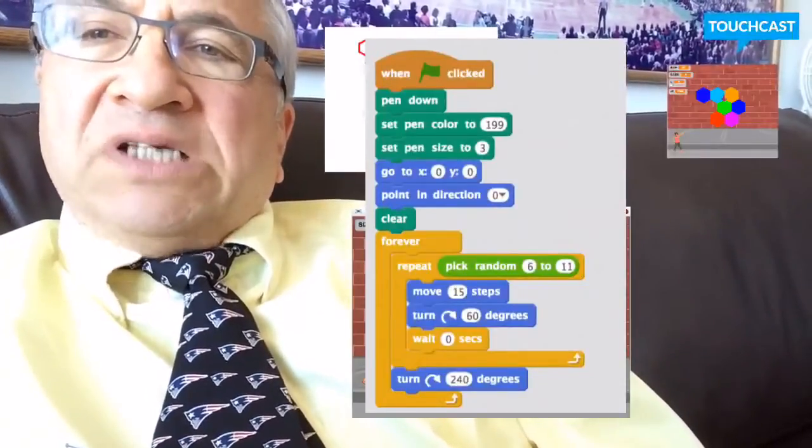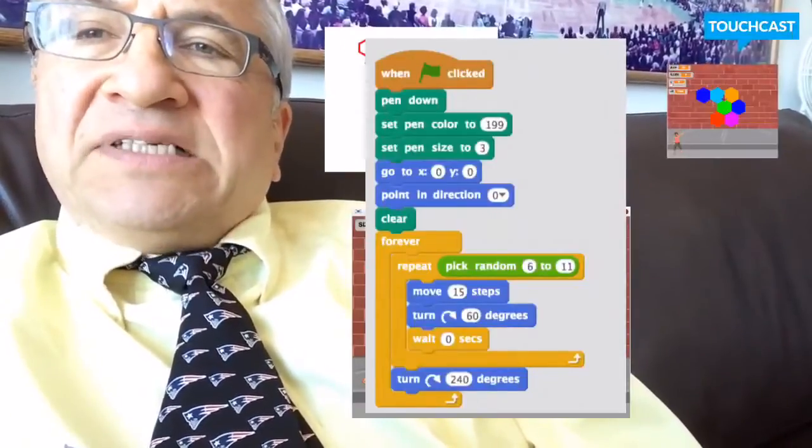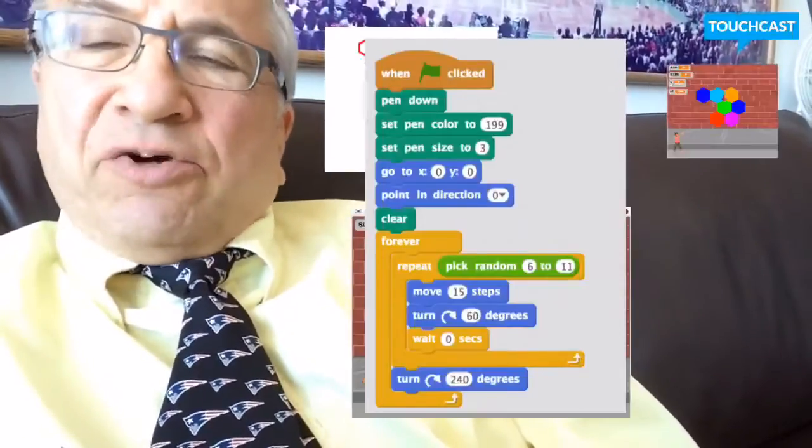Look at that loop inside. You see it says repeat? Okay, forget how many times, but it says repeat. It moves 15 steps and then turns 60 degrees.